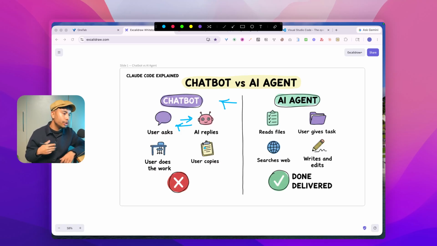But it has some limitations. It cannot do tasks on your behalf. Let's say you say, hey, can you send this message on Slack? It will say, I cannot do it. So the user has to copy this and do the task themselves. That's the limitation of a chatbot. A chatbot is basically the LLM. LLM stands for large language model, and it is just a brain. We can call it the AI brain.